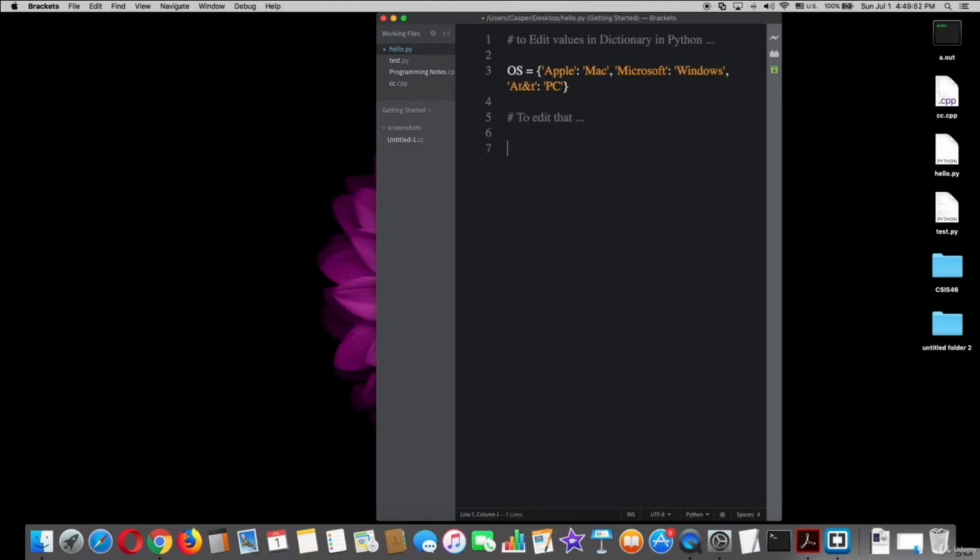So to be very clear, I will print a string "before" plus OS, square brackets, quotation marks, AT&T, which I want to change its value. So to change that, we simply just type OS, square brackets, quotation marks, AT&T equals quotation marks Linux. So we changed from PC to Linux. Now I will print after changing. To see that on terminal, print string "now is" space plus OS square brackets quotation marks AT&T.